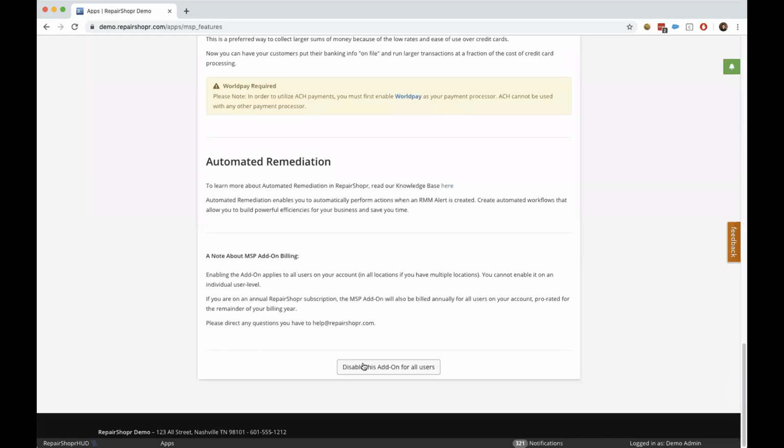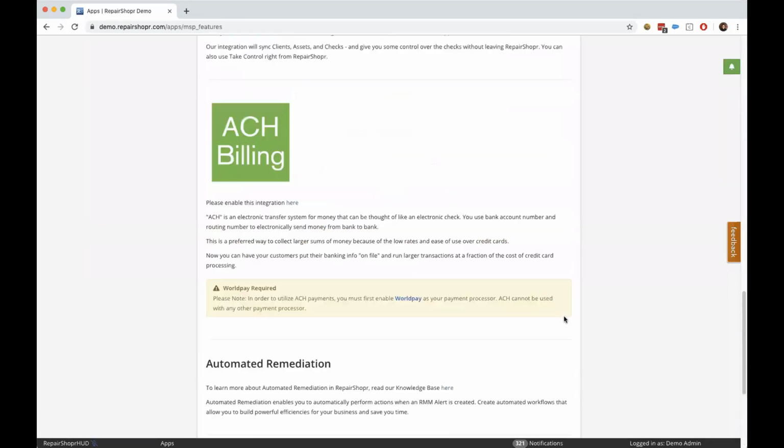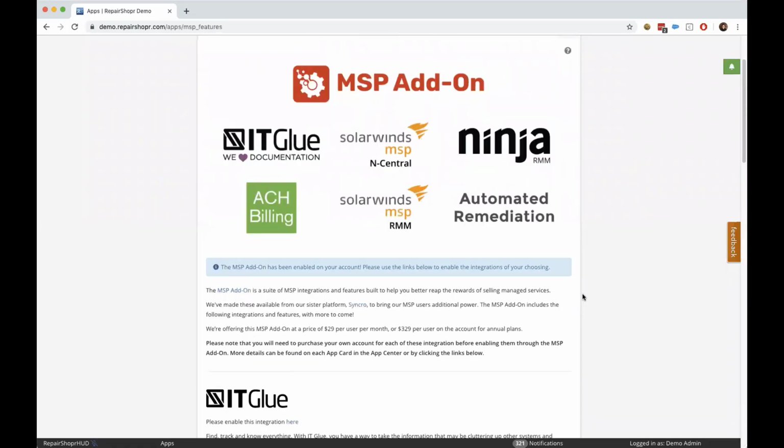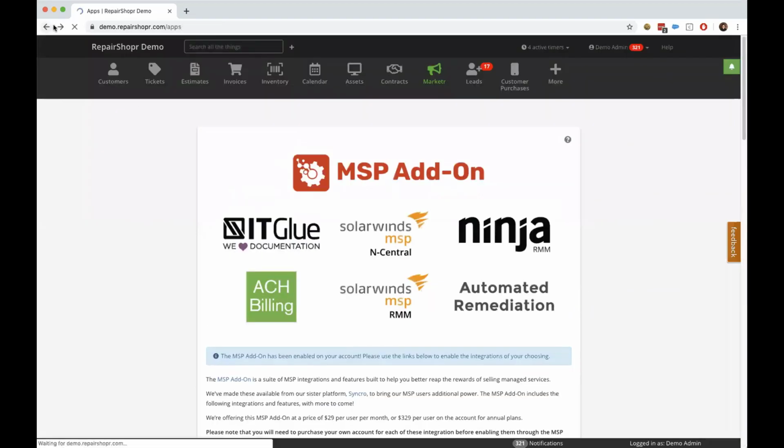Of course, as your business grows and you have additional users, we definitely believe that this MSP add-on is going to help you save a lot of time and save a lot of money as well with some of the things we have with the ACH Billing, for instance. And so we're going to go ahead and scroll back up here. And we're just going to take a moment to navigate through each one of these here real quick.